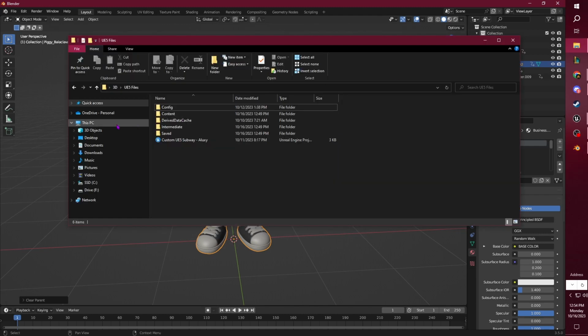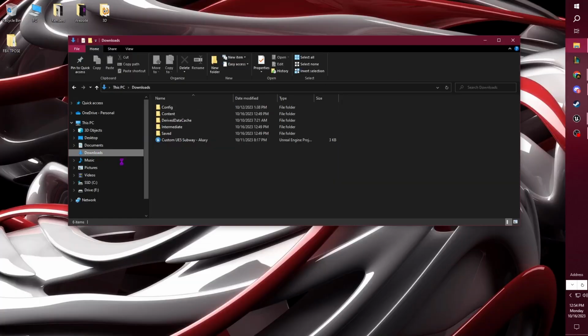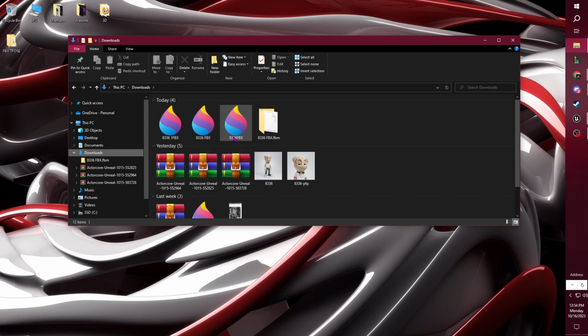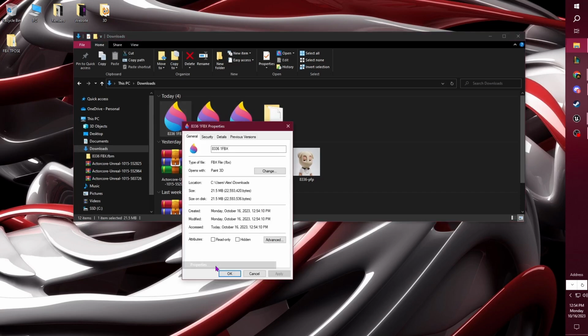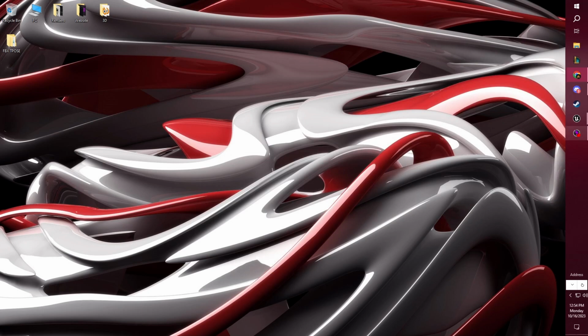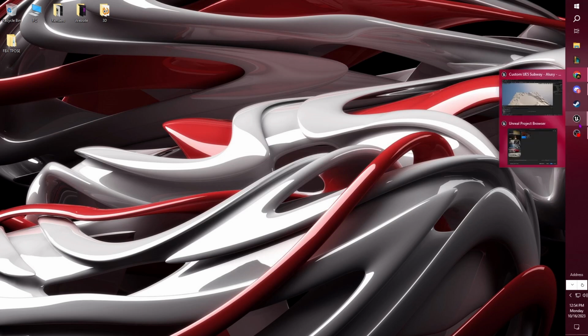You should see the file that you saved should be here. So I did a few, but they're all in the same folder. You can just right click on it, properties. You can just confirm that everything is well and it's saved in FBX format. So once you have that, you're ready to open Unreal Engine.